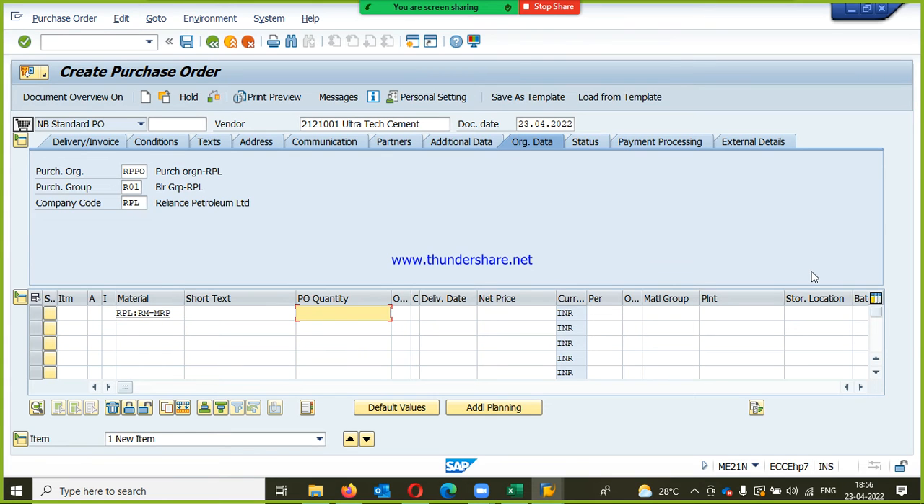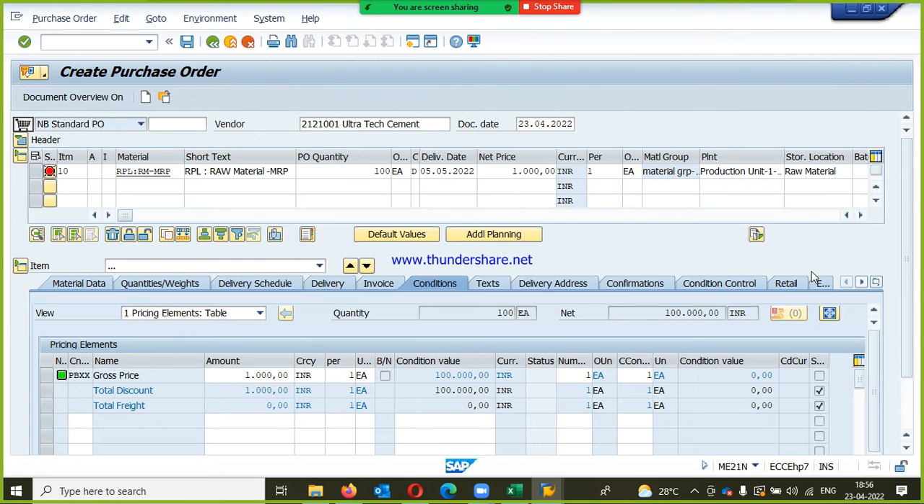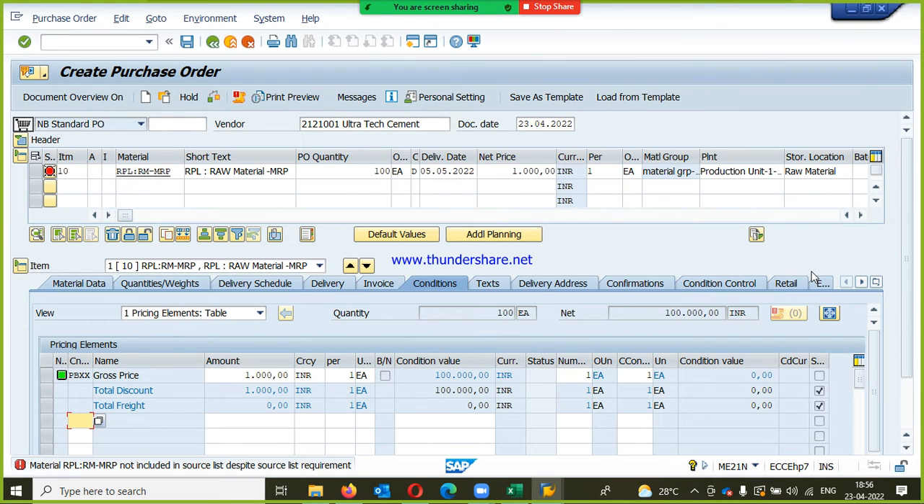Quantity 100, delivery date 5/5/2022, 1000 rupees. Material RPLMG, plant RPP1, storage location RF. Enter. MRP material, MRP not included in source list despite the source list requirement.